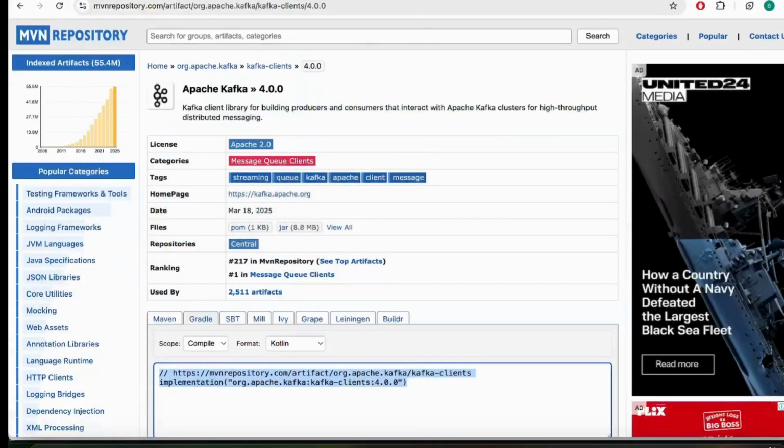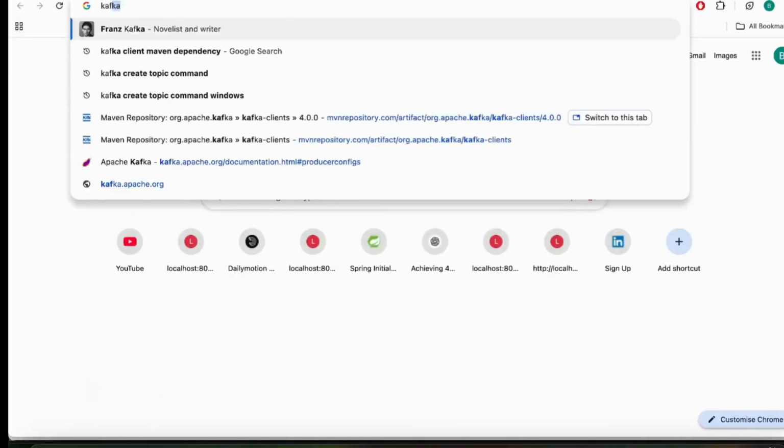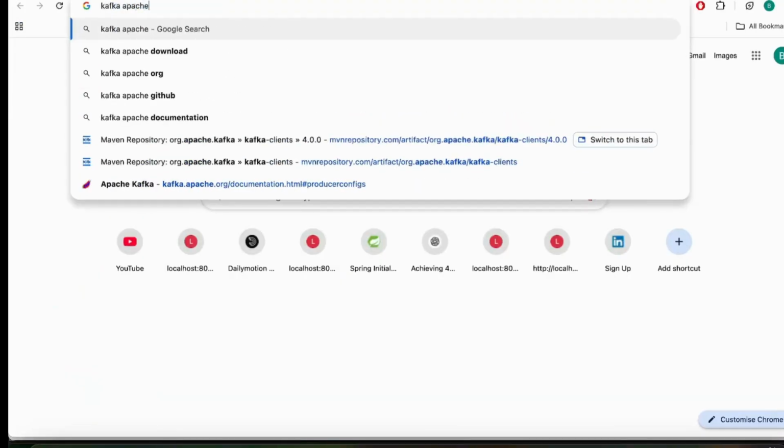So Kafka has this property to enable buffering, or we can define a batch size as well. So it will store the data in a buffer, and once that batch size limit is reached, it sends the buffered messages to the Kafka broker.